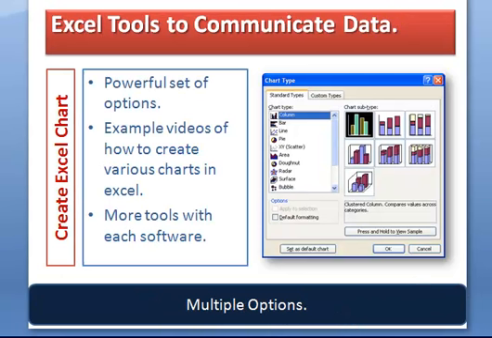Since we're using Excel in this class, let's talk about the powerful set of tools and options we have. There are example videos on each one, but you've got all sorts of charting information, and with each version of Excel, they're going to come out with the time series stuff, more and more ways to depict your data.